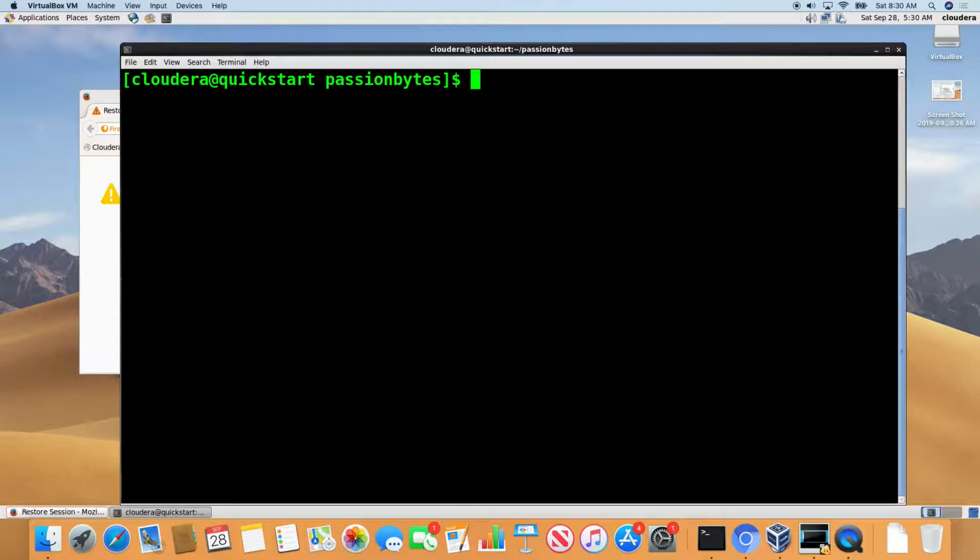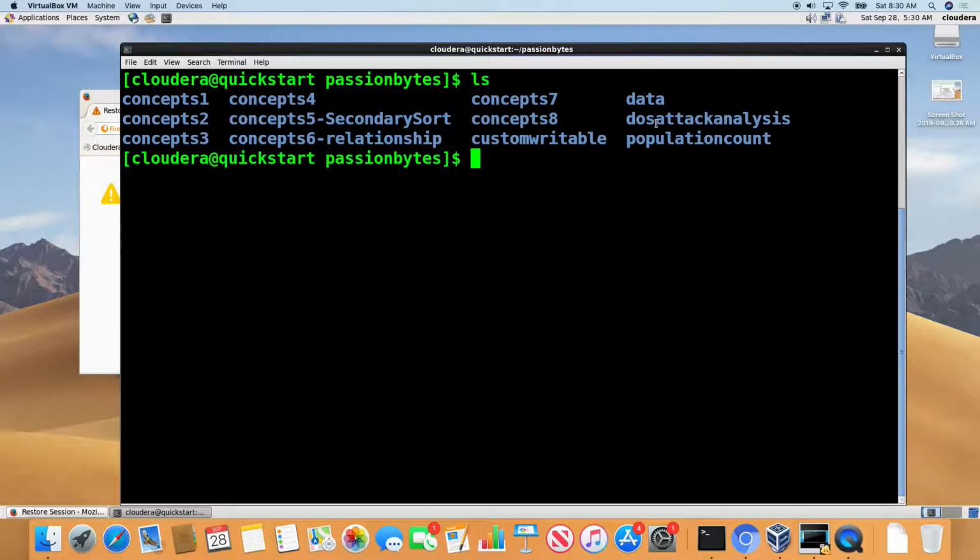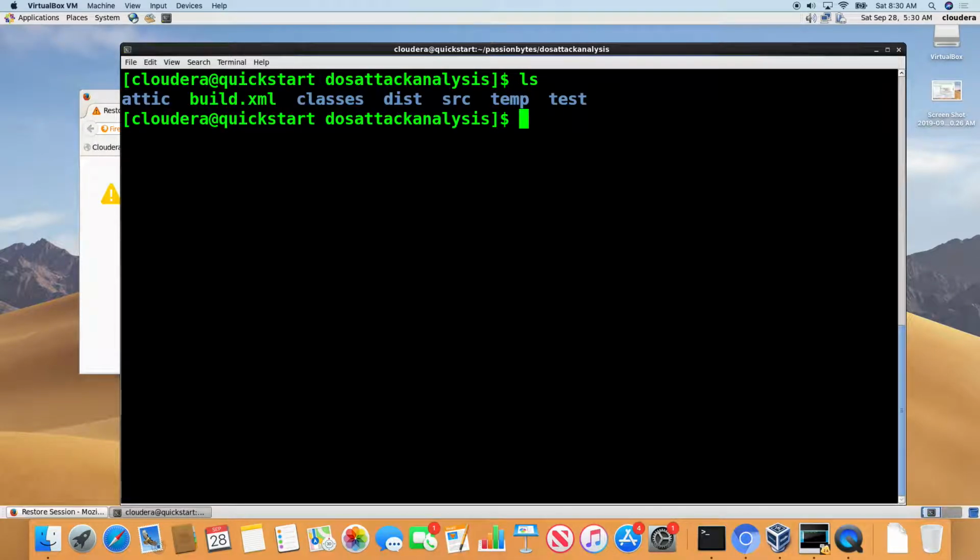And now if you look at my directory, I have got DOS attack analysis as a directory created. Now I am going to work on that. See, population count will remain as population count. I can refer to that at a later point of time. Now I go to the CD, DOS attack analysis, and as you know, I don't need those unnecessary files. Why? Because all these are coming from the population count.